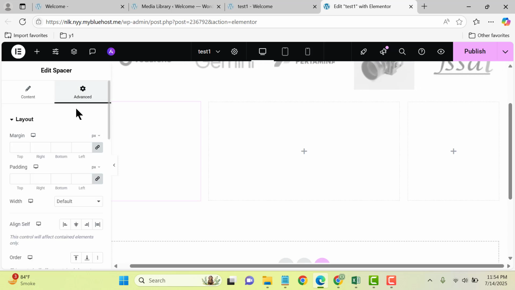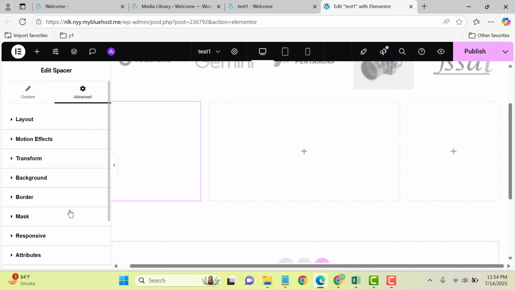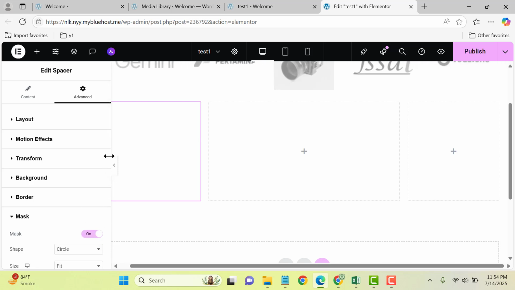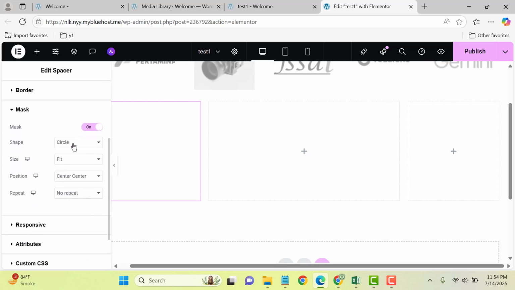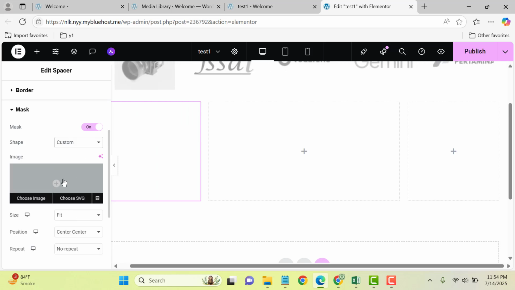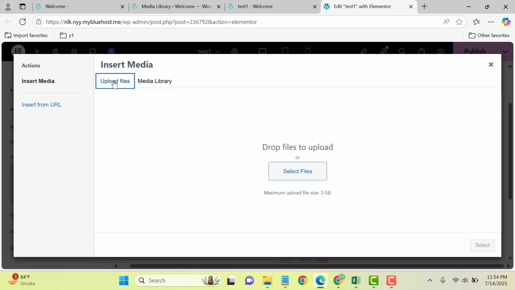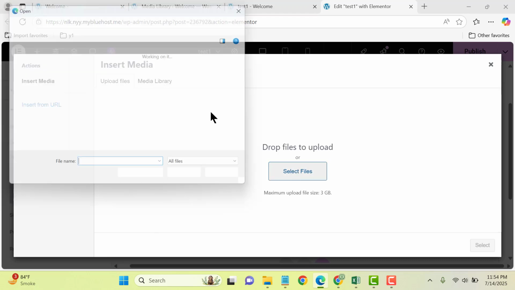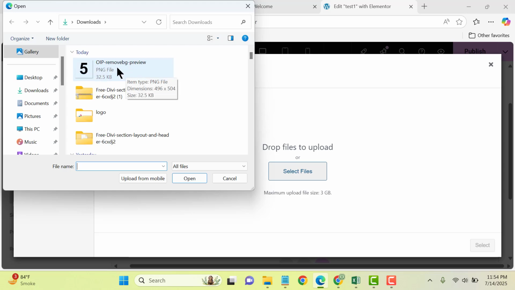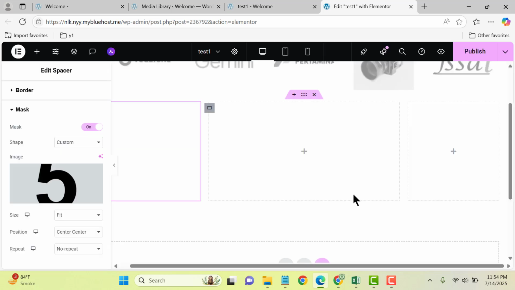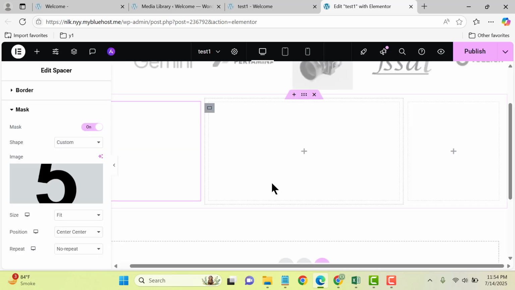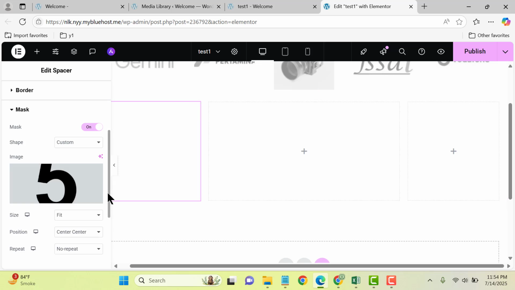Now let me go to the advanced tab, then scroll down. Here you can go to mask, then enable this option, and now scroll down. So by default this is selected circle. Then you can select custom, and now let me add image. So let me upload an image file, and here I am using this transparent image. Now let me select. Okay, now the image is added.